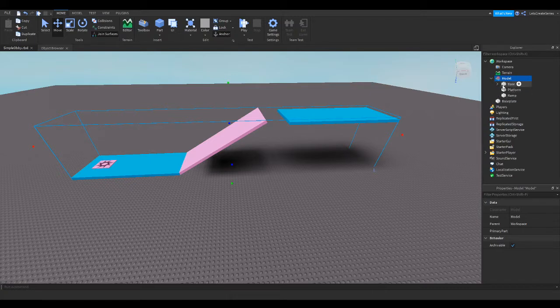So what we're going to do is rename model to area 1. We can do that by clicking model. I'm going to name mine area 1 with a capital A and no space. We'll talk more about why I did it that way a little bit later when we get into scripting. But for now, it's just area 1, capital A, no space, and then the number 1.